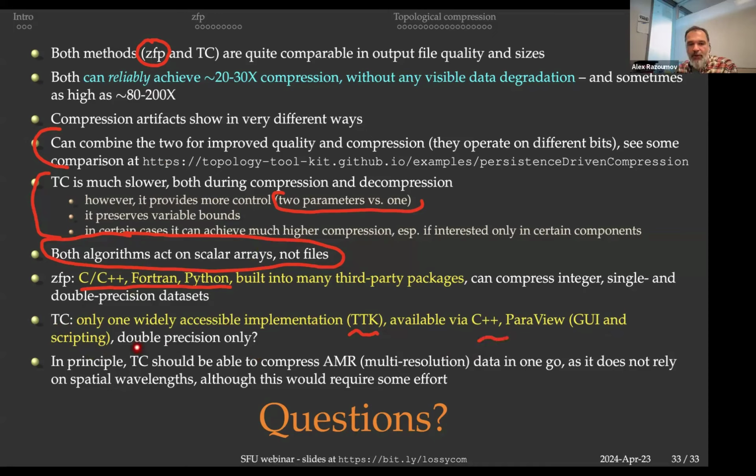So far I just showed you compression of uniformly spaced data sets, defined on top of Cartesian meshes. But in principle, with topological compression, you can also compress multi-resolution or AMR, adaptive mesh refined data sets in one go. As opposed to, if you have lots and lots of meshes, let's say in block-structured AMR, you can compress individual subgrids with both ZFP and topological compression. But with topological compression, you should be able to compress everything in one go, because there's actually no built-in spatial information, essentially, right?